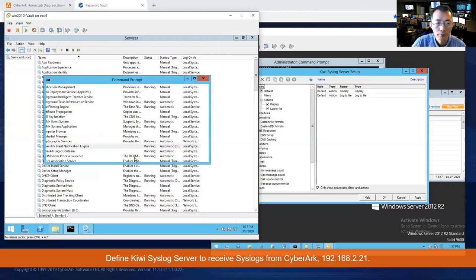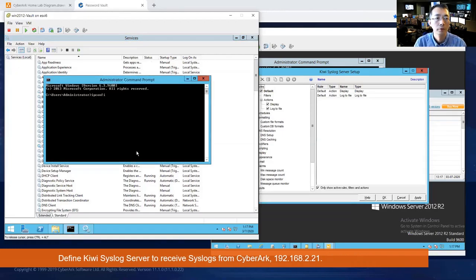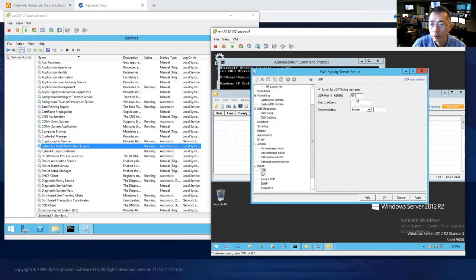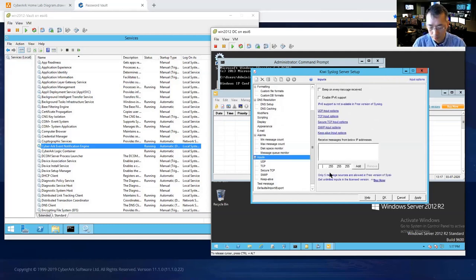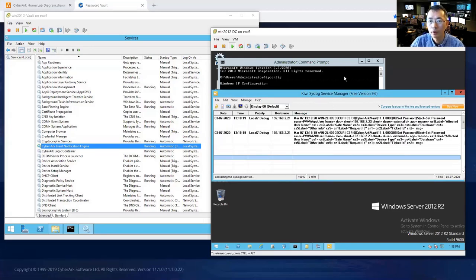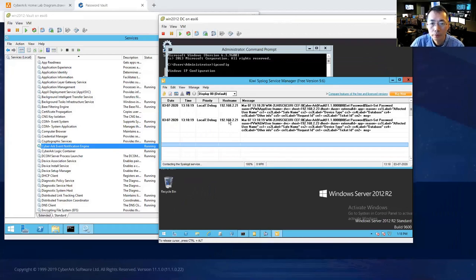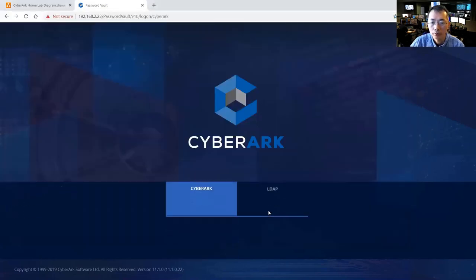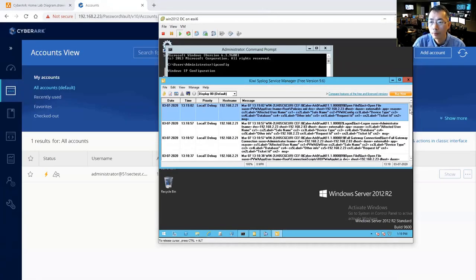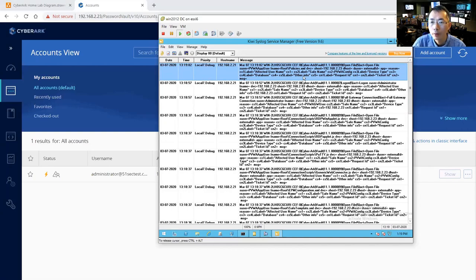We're going to define a source for our vault server, UDP 514, and input. Now we receive the logs. Now syslog has been forwarded over. It's coming from 192.168.2.21. It's a debug log. You can try to log in and generate more logs. As you can see, there's more logs coming in.